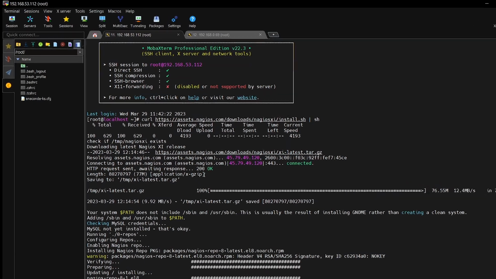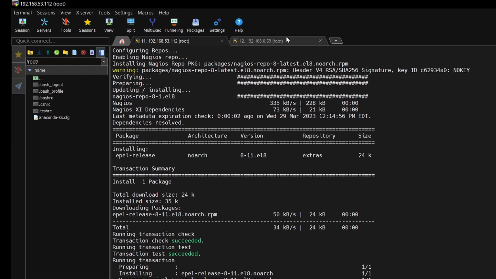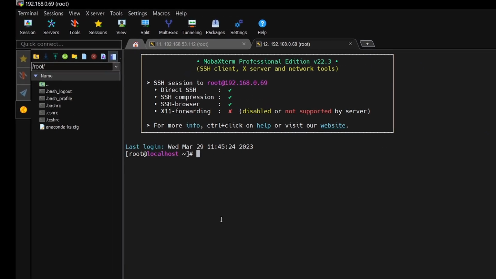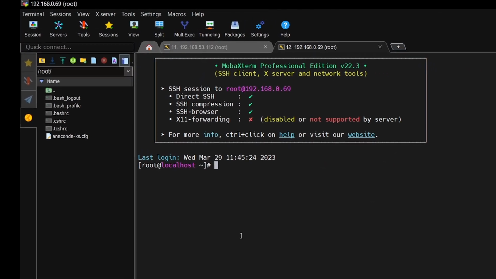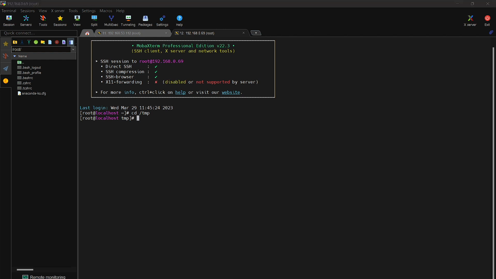Now while this runs, I'm going to switch over to our other virtual machine here. This one has nothing on it yet. This is going to be for our more manual installation. Again, reminder, this is a separate virtual machine from the quick installation. For the manual installation, we'll first need to change directories to the /tmp directory. So we'll do cd /tmp.